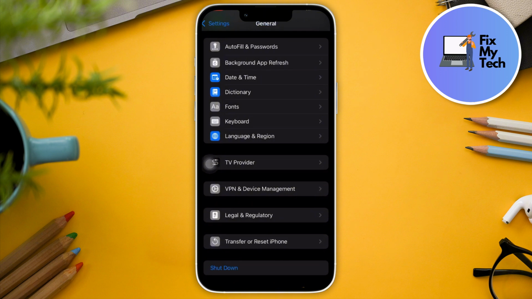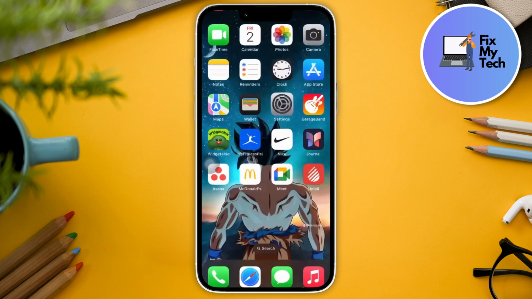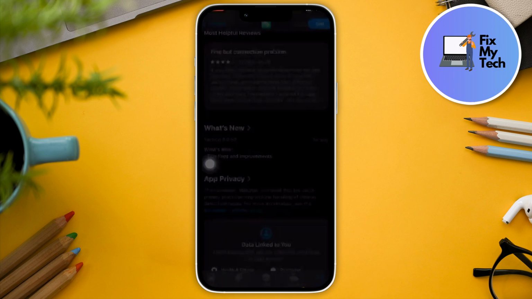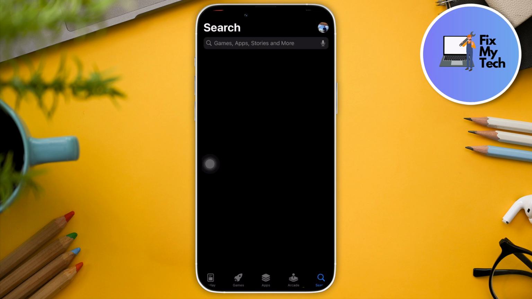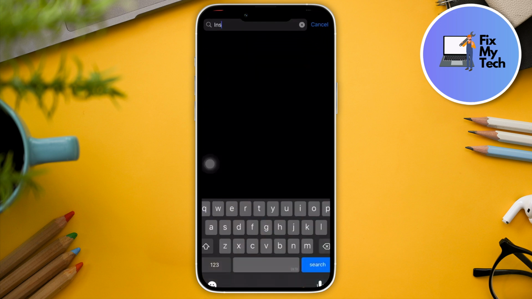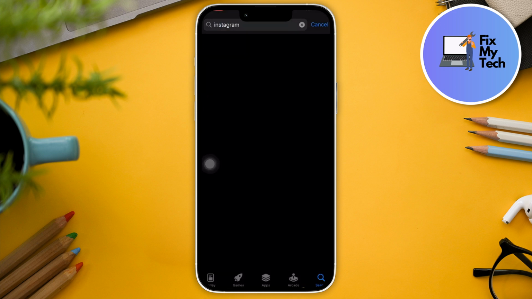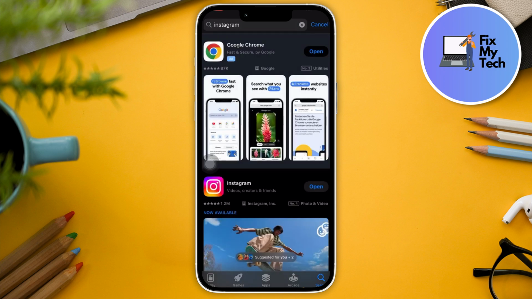Now, if for some reason everything is still a problem, go to the App Store and make sure your Instagram is up to date. Because most of the time, any problems encountered in an application mean the application is out of date. Other than that, you should be good to go.